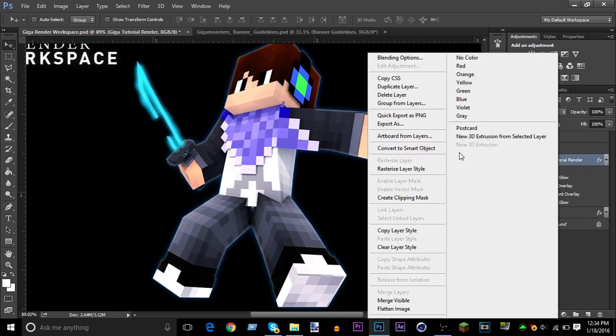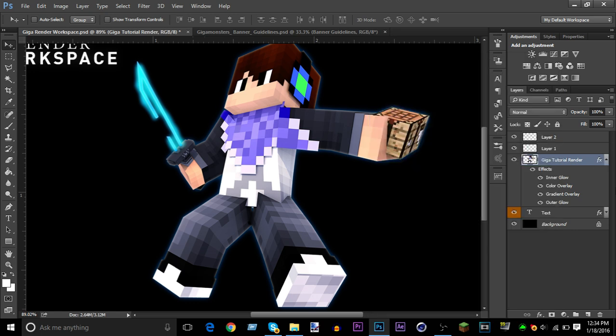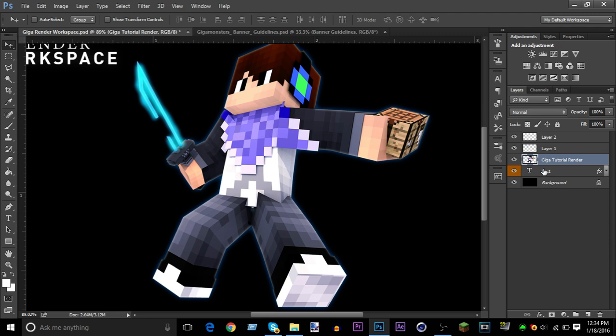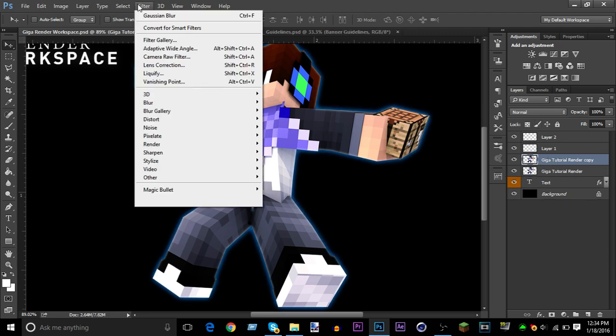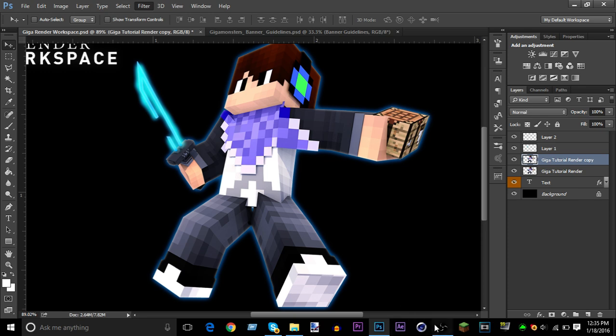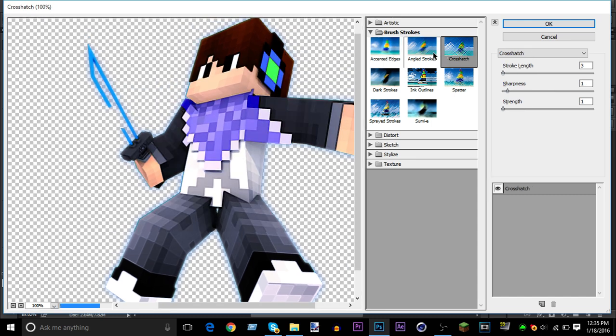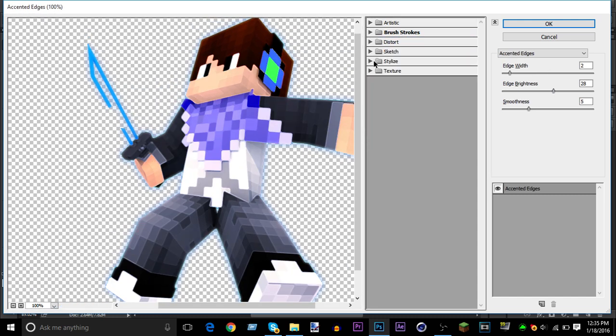Oh yeah, and right click the render after you finish using your FX, because it says FX. Rasterize the layer style again, and then what you want to do is press Control J on the render. Press Filter and then Filter Gallery. Hopefully I'm recording this. Okay, that's good. I usually add some crosshatch. It gives some effect, and it depends what you want in here.